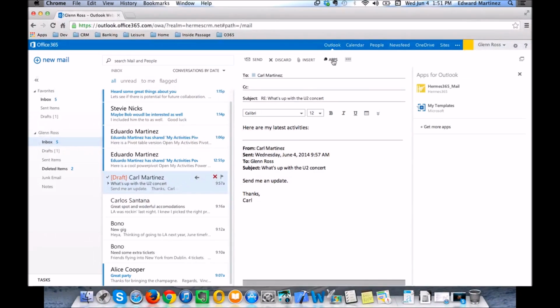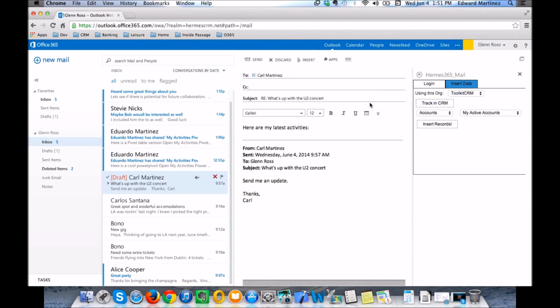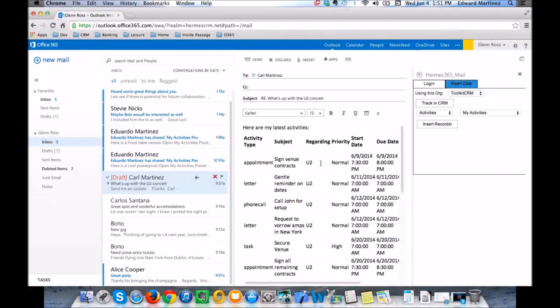And then going up to apps, I think I'm going to go ahead and just use Hermes365 here to integrate with my new mail. What it does in this case is actually retrieve records for me. All the views that I normally use in Dynamics are shown here. So I'll go ahead and hit insert records from my activities, and it should be coming pretty soon. There it is. It's a standard table and I can format it, but for now I'll just go ahead and send it and move on.